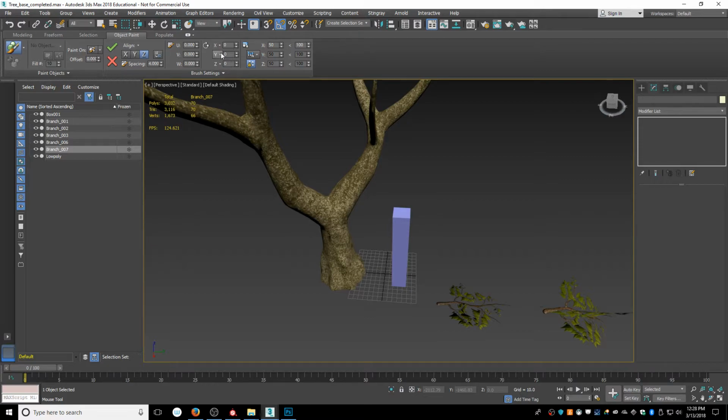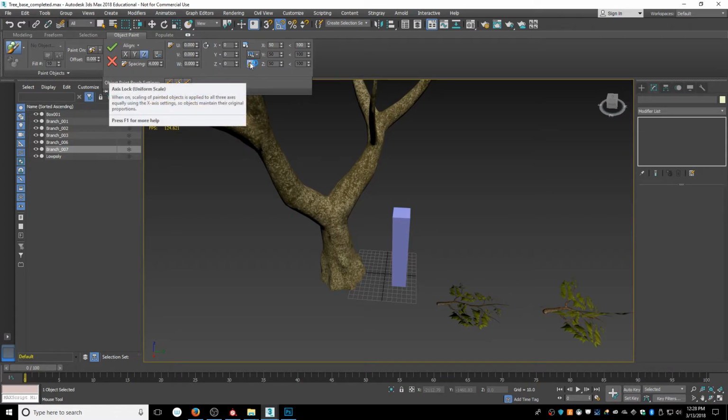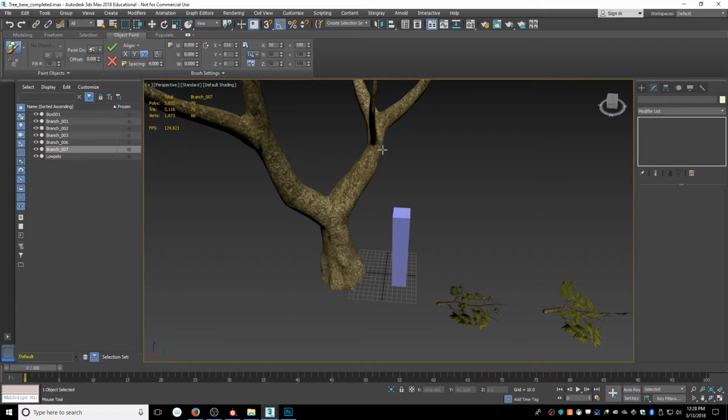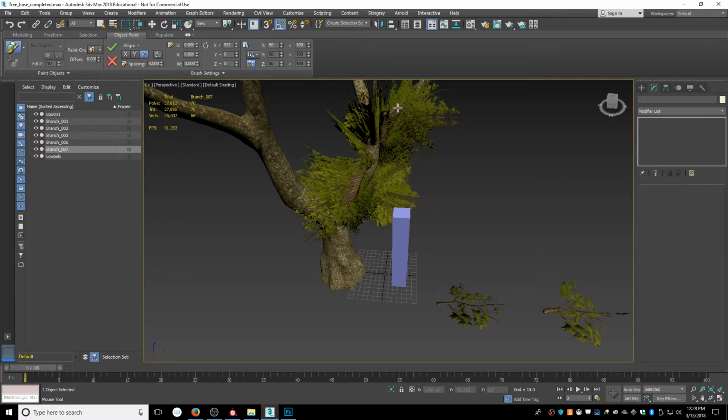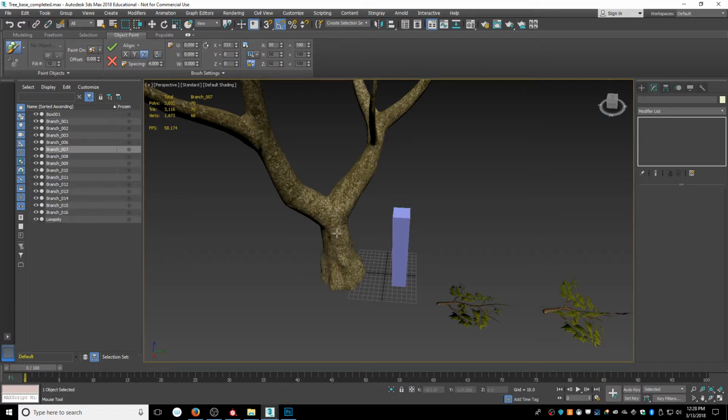Now let's do that for this section as well. So you can see this is rotation. So we have it set to random. Let's see how the rotation works. Yeah, they'll always be facing one similar direction.